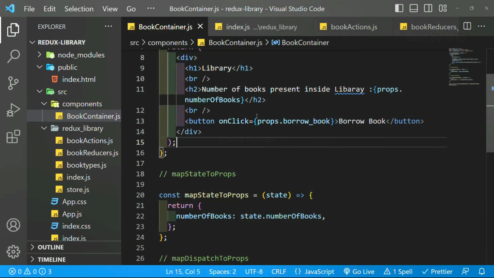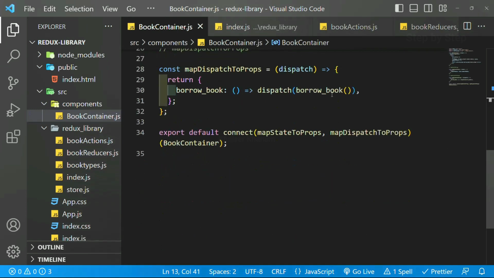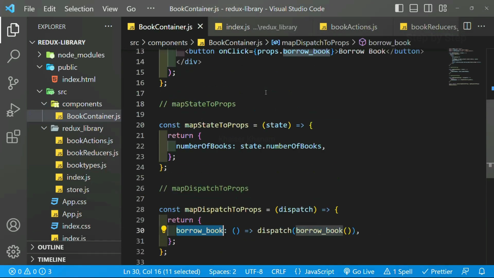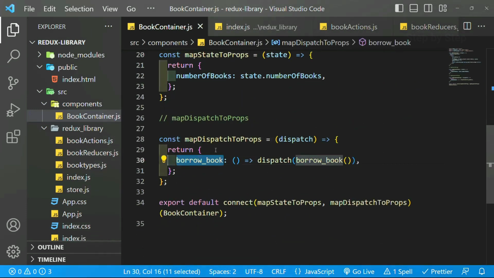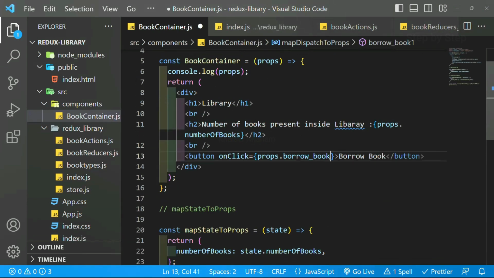I will save this. While giving this props dot borrowBook, I do not have to give parenthesis because this entire function will be the value inside this borrowBook. So this is the property we are going to call here. So this and this should be exactly matching. Now if I write here borrowBook1, here also I have to pass borrowBook1.